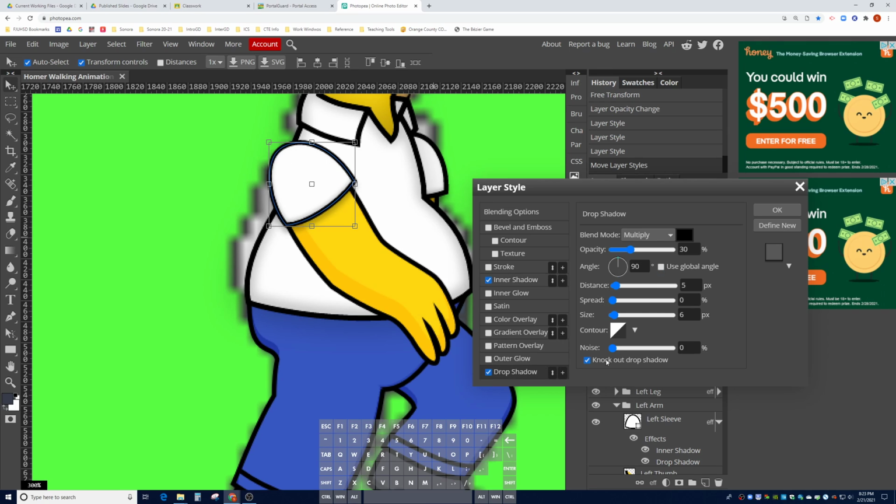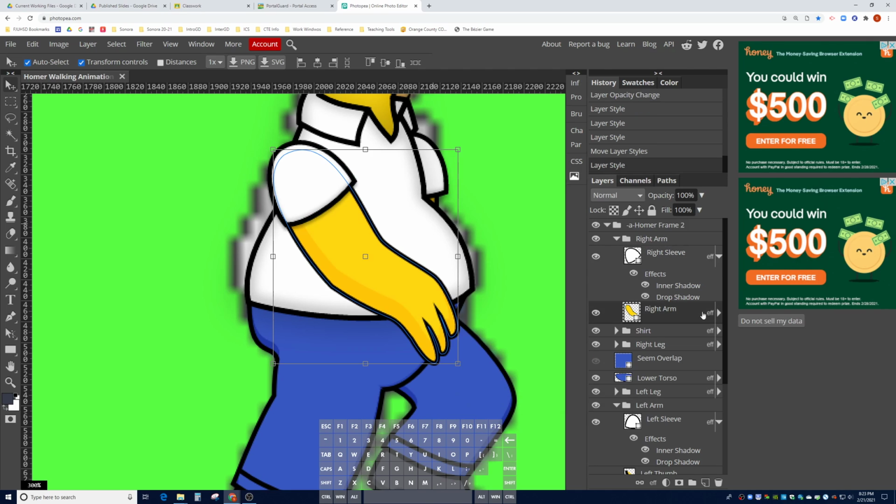I think the drop shadow could be a little bit smaller. So let's go about 3 pixels, right? Just give it a little bit of distance. Let's decrease that down to 3. That looks good. Now let's go to the right arm.